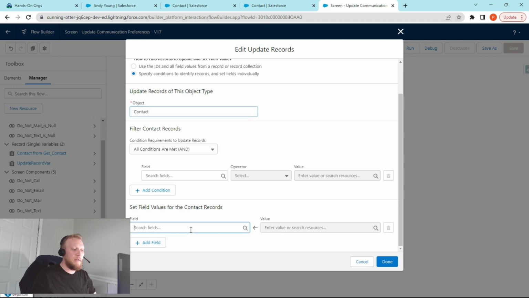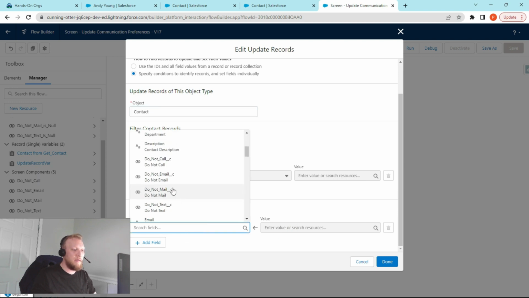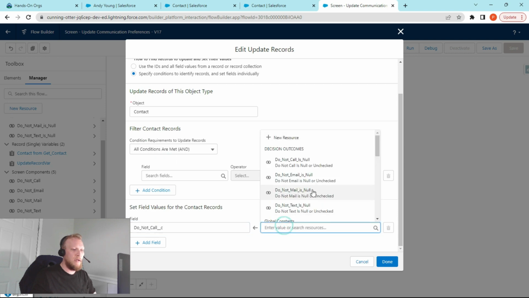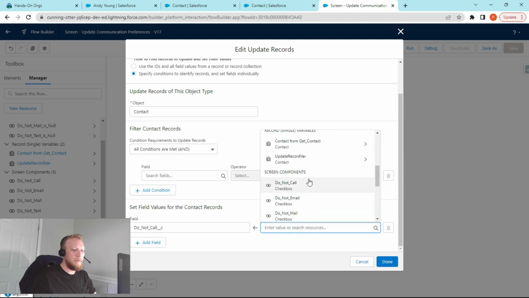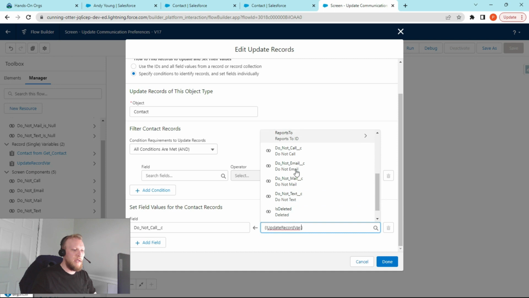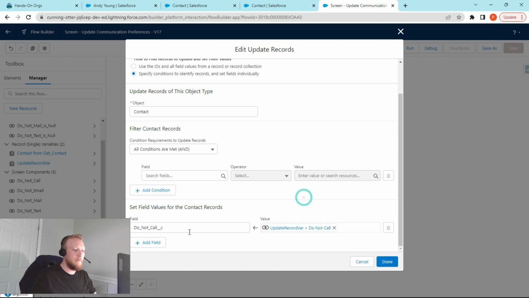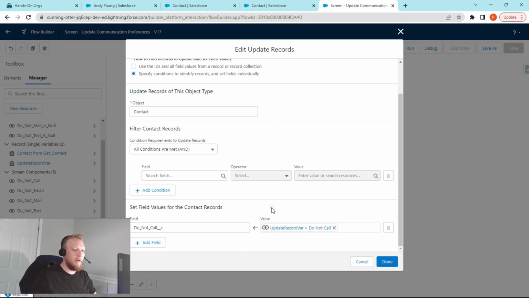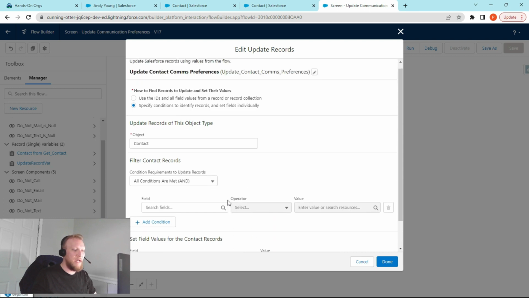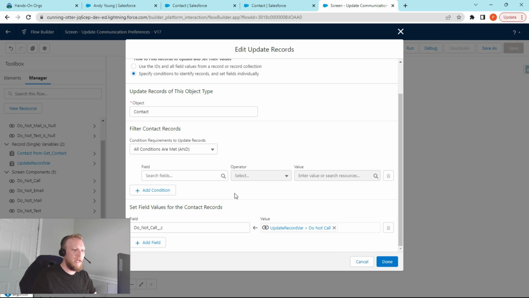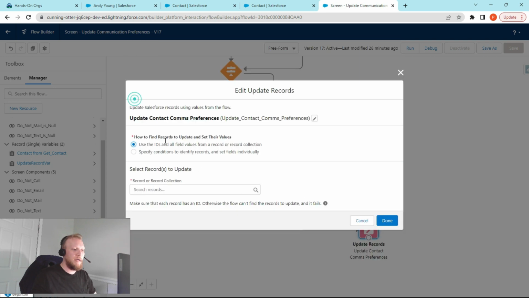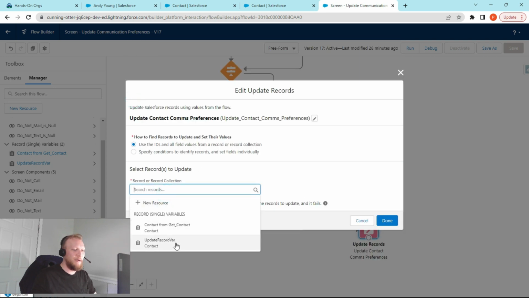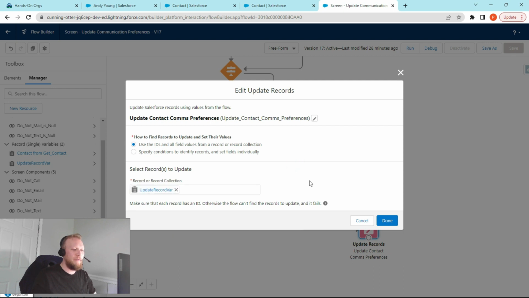And this might be a good technique as well. You could say do not call equals whatever's in here. Boom. Now I'm being very specific about what gets updated, right? So you can dial in and be very precise with this. What I'm doing is the simple quick win right here. Boom. Update whatever it needs to get updated.